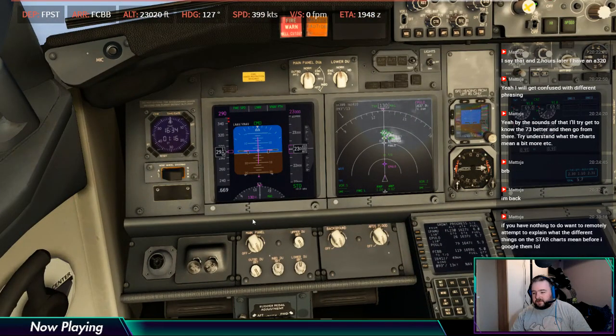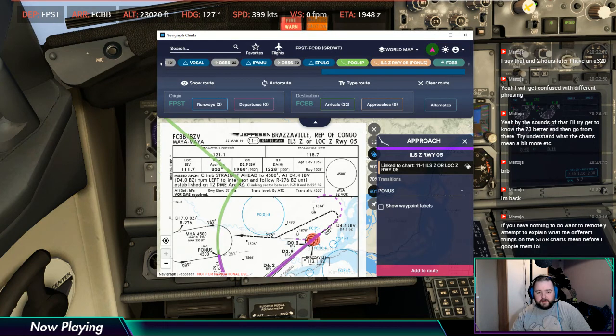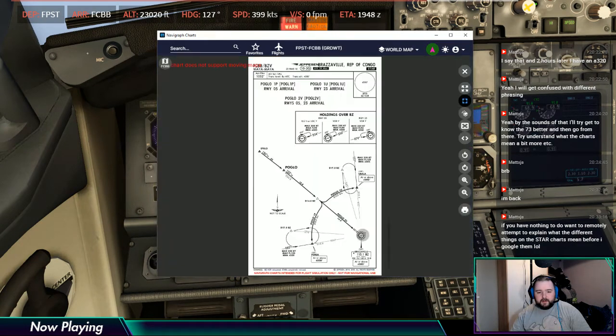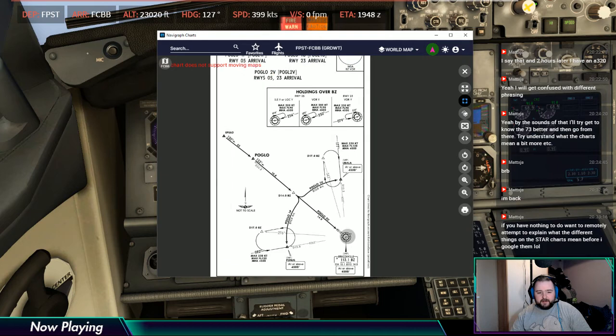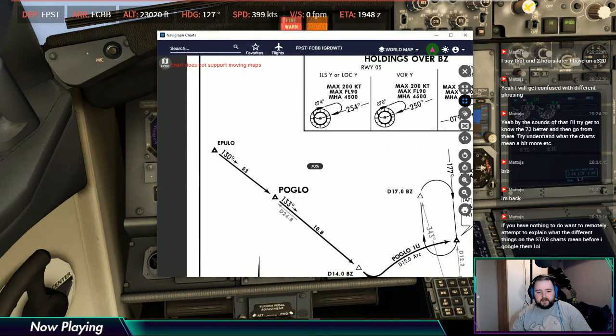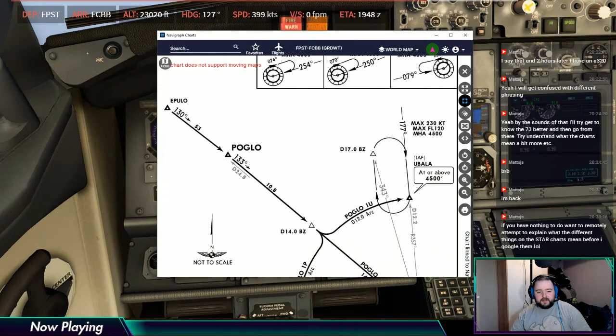Oh, stay hydrated, bot's complaining again. What different things on the STAR charts mean? What do you mean, like this? Waypoint, waypoint. Radar vector, 130 degrees. The number here is the distance.